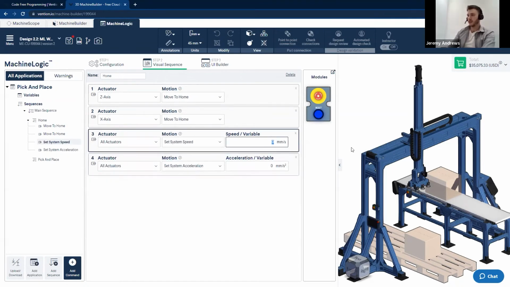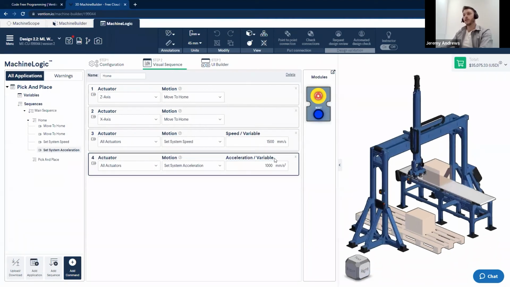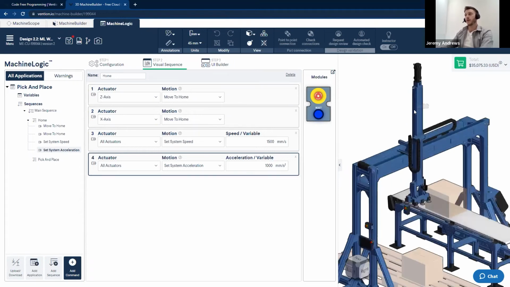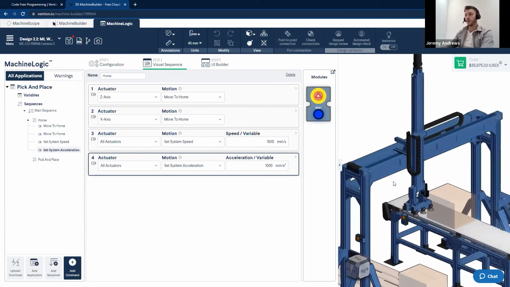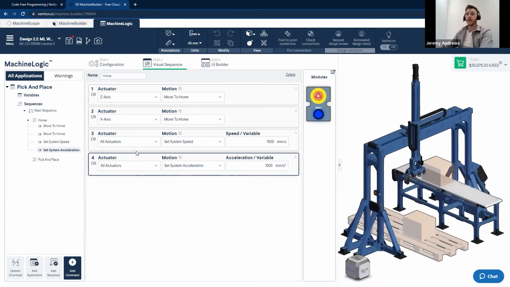In this case, I'll set the system speed as 1500 millimeters per second, and the acceleration at 1000 millimeters per second squared. For right now, this really is just used for demonstration purposes, so the system will run faster once I do simulate, but it is recommended to actually check with the type of actuator you're using to make sure that the acceleration and speed match the available actuators that you've chosen. Some do run at a slower acceleration, so I would recommend double checking with that as well. So with that, we've then set the acceleration, the speed, and the move to home.